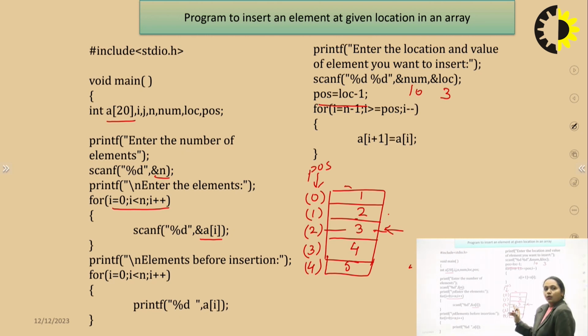So for this, what will I do? I am starting the loop from n minus 1 till position, with i minus minus. And what I am doing? A[i+1] is equal to A[i]. Means first of all, this 5 is shifted to the new position. When 5 is shifted to the new position, 5 will come here. Next, 4 is shifted to this position. 4 will come here. Next, 3 is shifted to this position. 3 will come here. The process will stop.